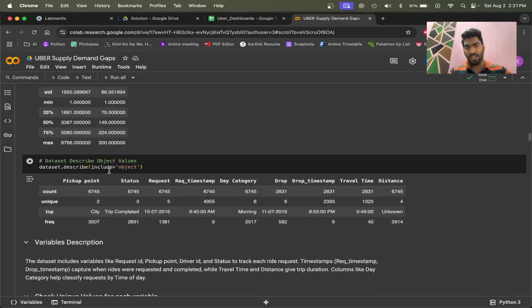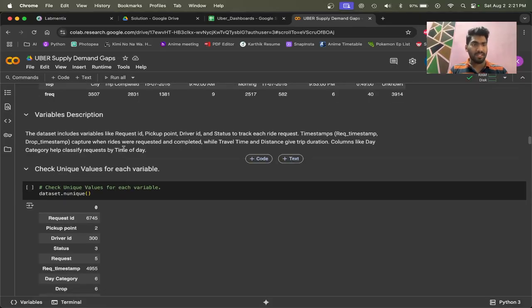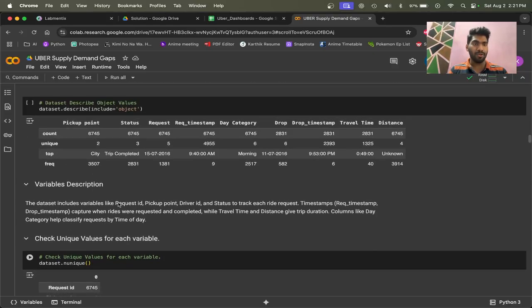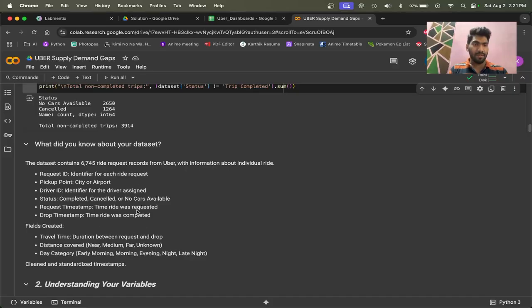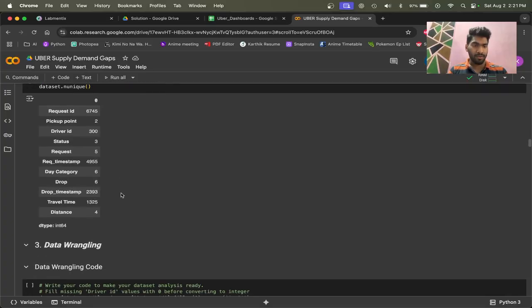If I wanted to see all the data set values, I have also included the object data types. So as we can see how many unique values are in the data set, which one is the top value, and what is the frequency of it. That's what I have described here. These are all the unique values present in the dataset, and the insights from this are in the unique values.